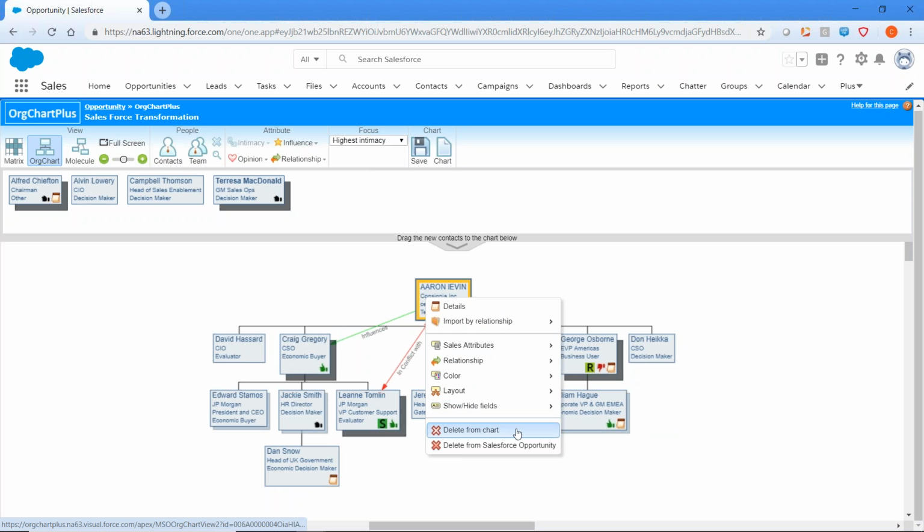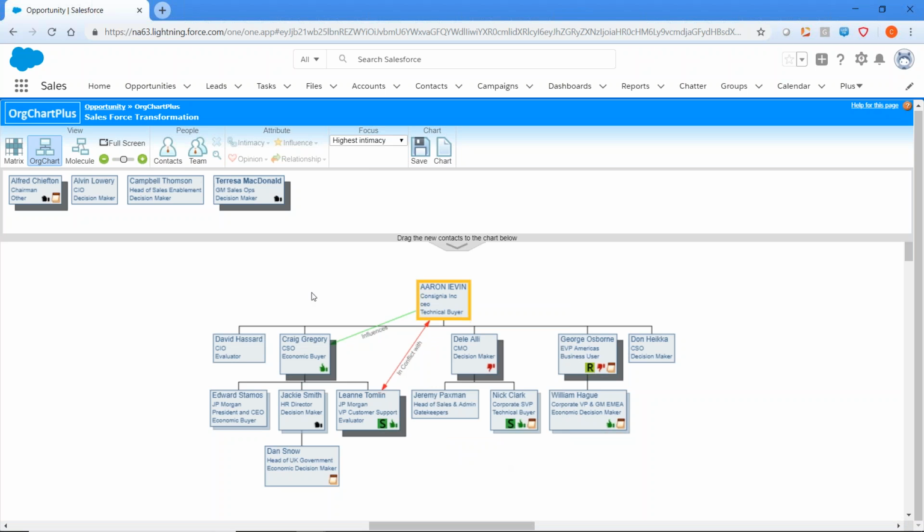And then finally, you can actually do deletion from Salesforce. So if you're in an opportunity, you can delete them from the Salesforce opportunity. And then likewise, if you're in an account, you can do the same thing. That's the easiest way of making changes there.